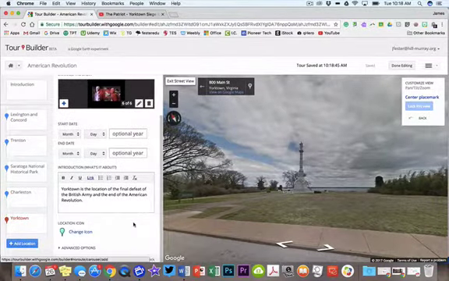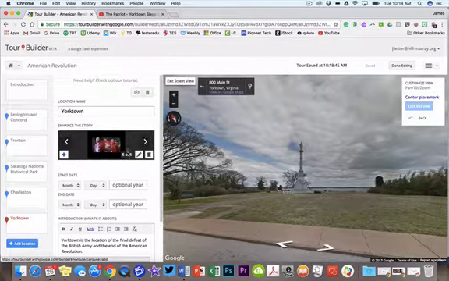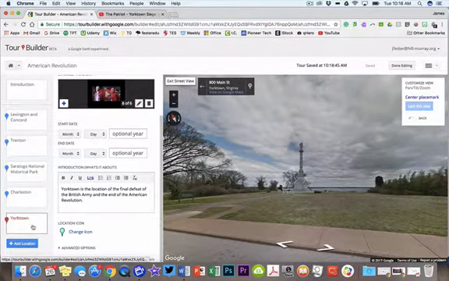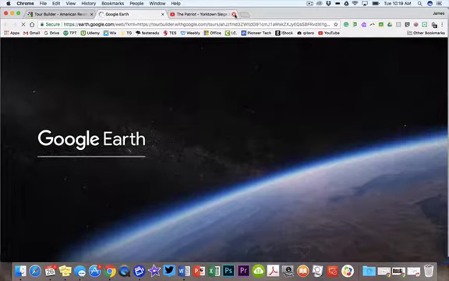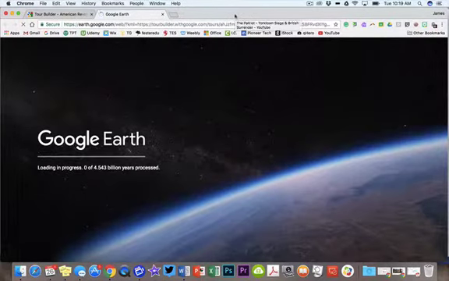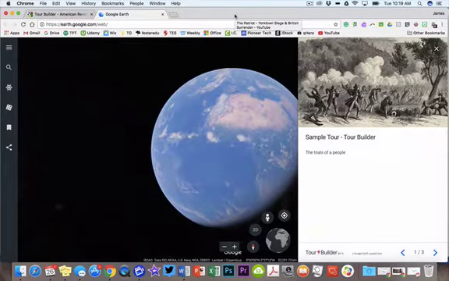So there we go. Now that is essentially everything that I have to do in order to set up this location in my tour. So I'm going to hit done editing, and I'm going to show you in Google Earth what all of that looks like. It takes a little while to load, but once it has loaded, you're going to see some pretty impressive stuff.